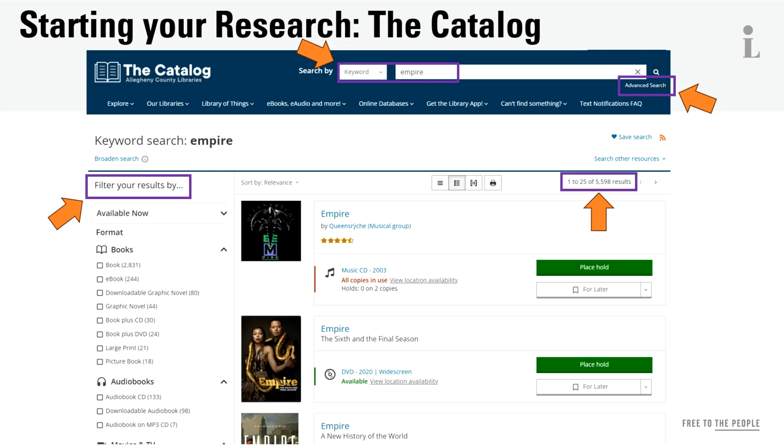If you'll notice, the first two results for the keyword empire are a music CD and a TV show DVD. So it is already clear that our search is pulling material that isn't relevant to our research interests.